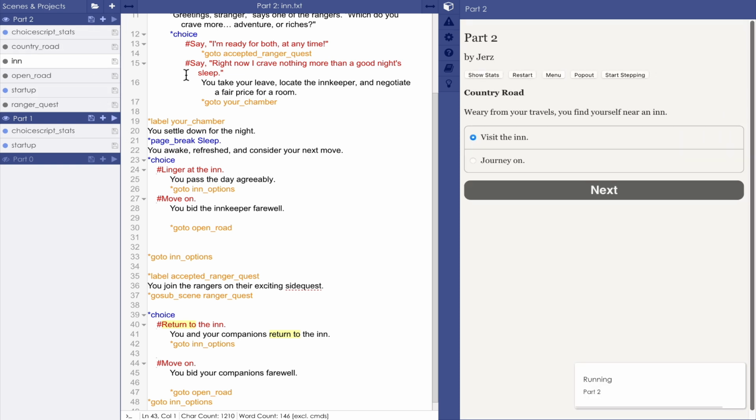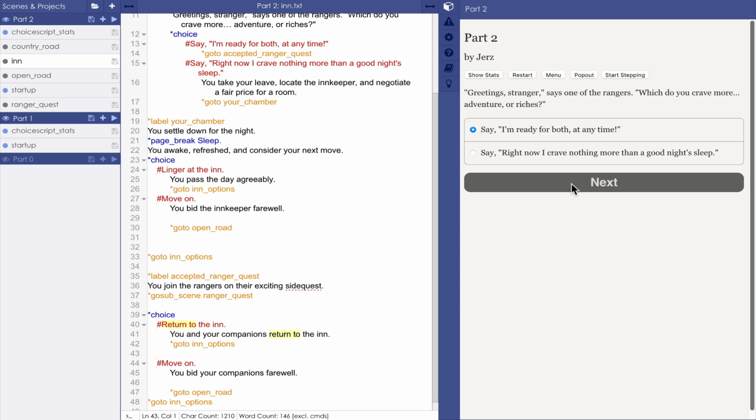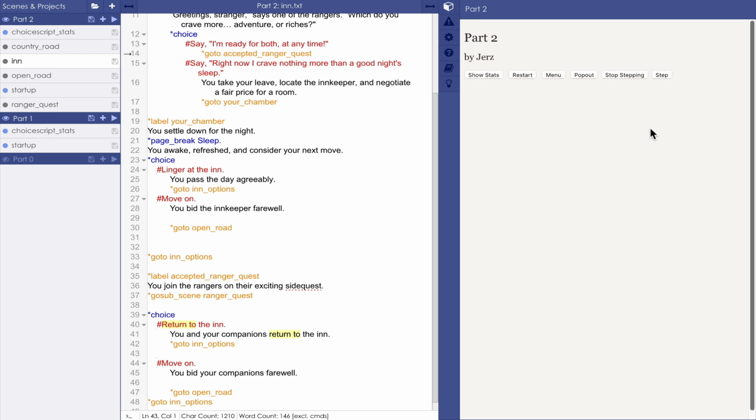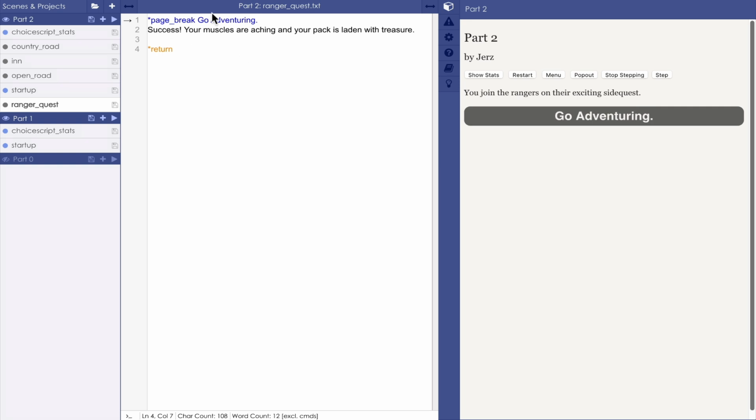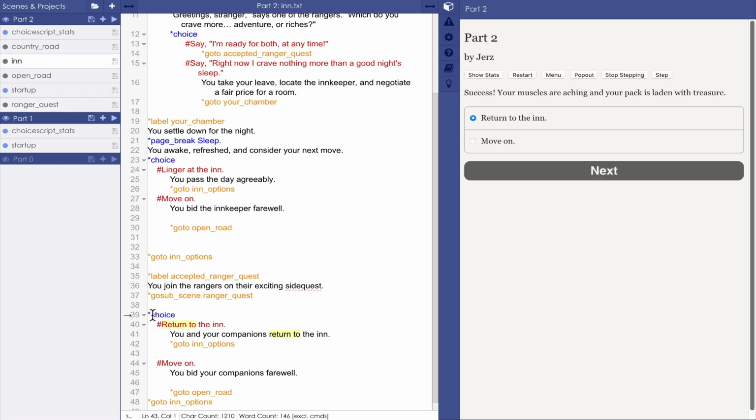I'm going to push the play button. I'll visit the inn. I'm going to join the grizzled-looking adventurers. We'll start stepping again. I click Next, and Step. Where am I now? I'm jumped down here to accept the quests. I'm going to see you join the Rangers. We'll see that message. There we go. Here we are now in the Ranger Quest scene, and I push the Go Adventuring button. I have to step again, and we've returned now, and we no longer see that 2 success message. We just see 1.